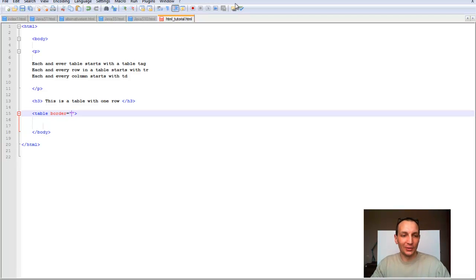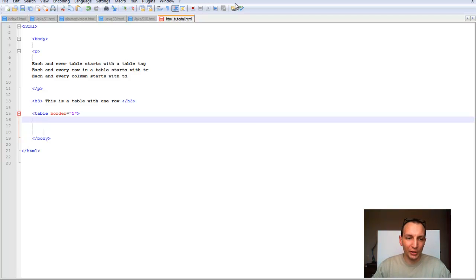Okay, guys, so we enter the border parameter there, and here it's the opposite of header sizes. If we enter 1, it will be the thinnest line. The bigger the number, the thicker the border of the table. So entering the border parameter and number will define the thickness of the border.